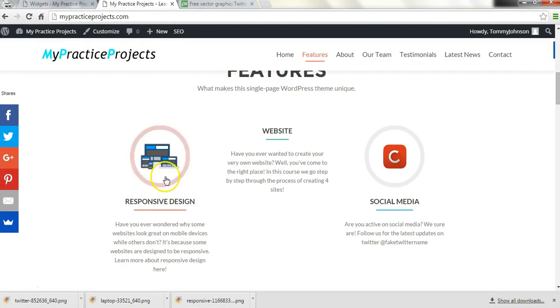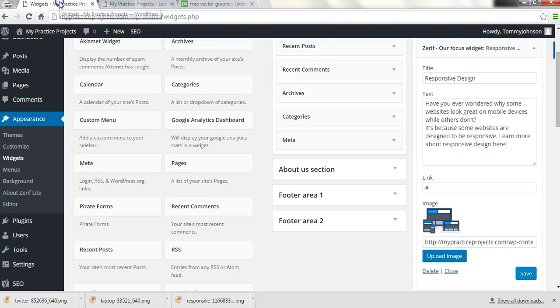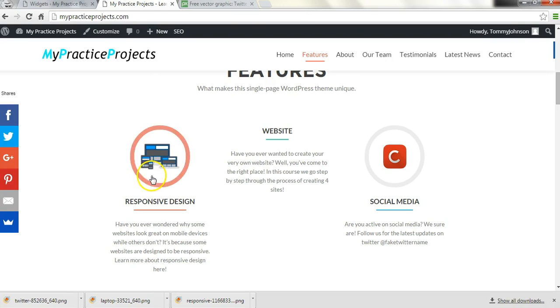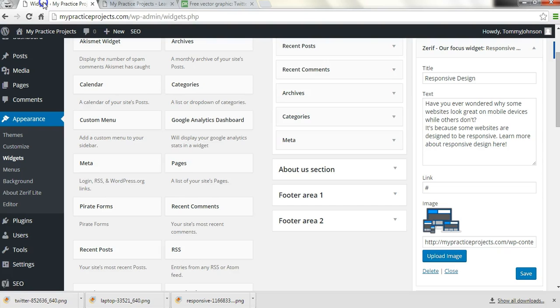And there it is. There's our first section right here in the features. And it's responsive design. I just wrote some text in here as well to fill it in. Next, we're going to go over and we're going to change the image. You have to see if you like the size of this image, by the way, and I think it looks okay. It fits pretty well.